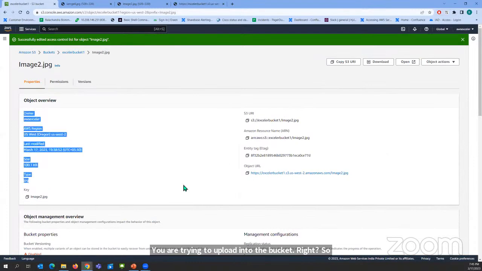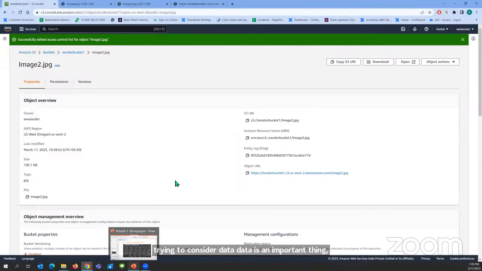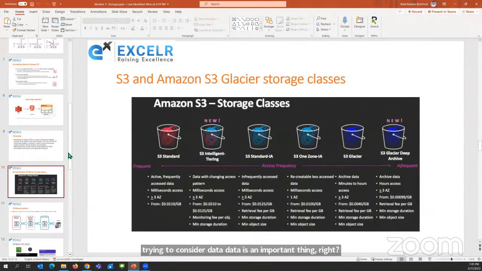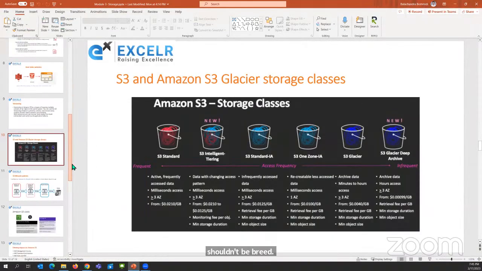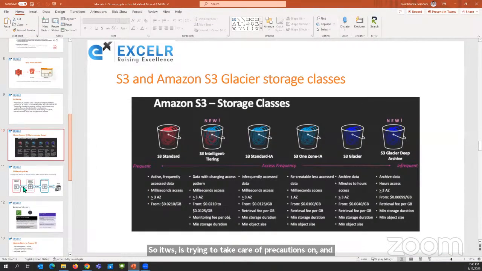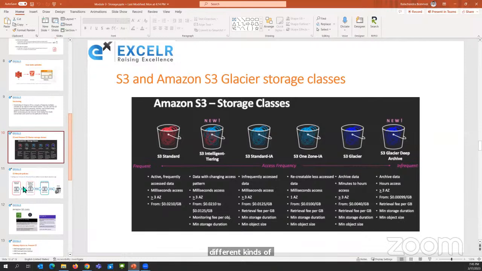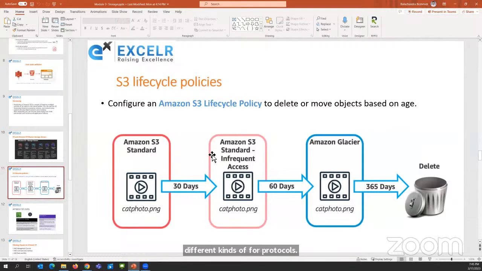So these are very important aspects. It's an important service as well, when we consider data to be an important thing for any company or any user. So it shouldn't be breached. AWS takes care of precautions and different kinds of protocols and measures for data access. Okay. So these are the different kinds of services which you can see: S3 Standard, Infrequent Access, Glacier, right?